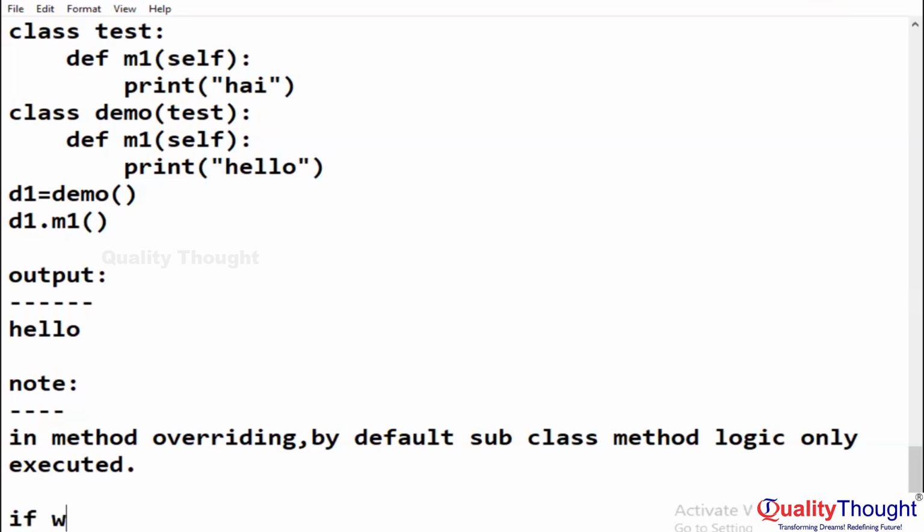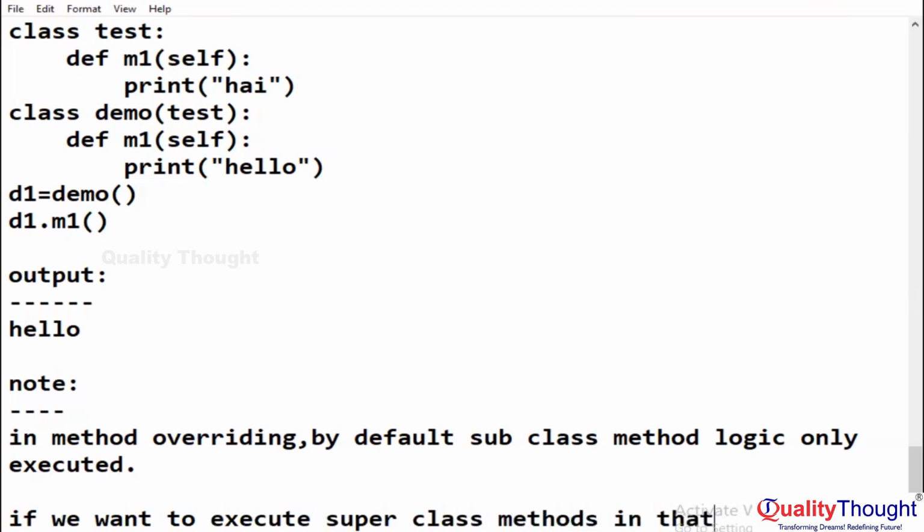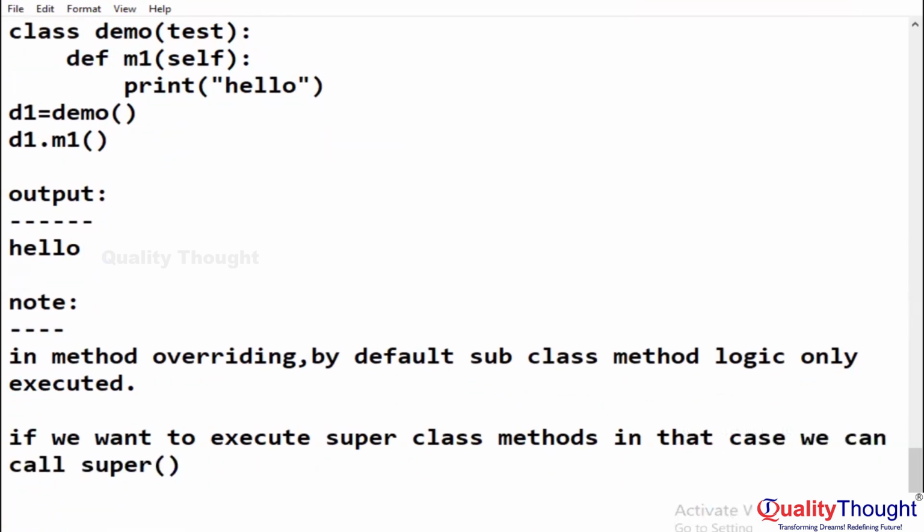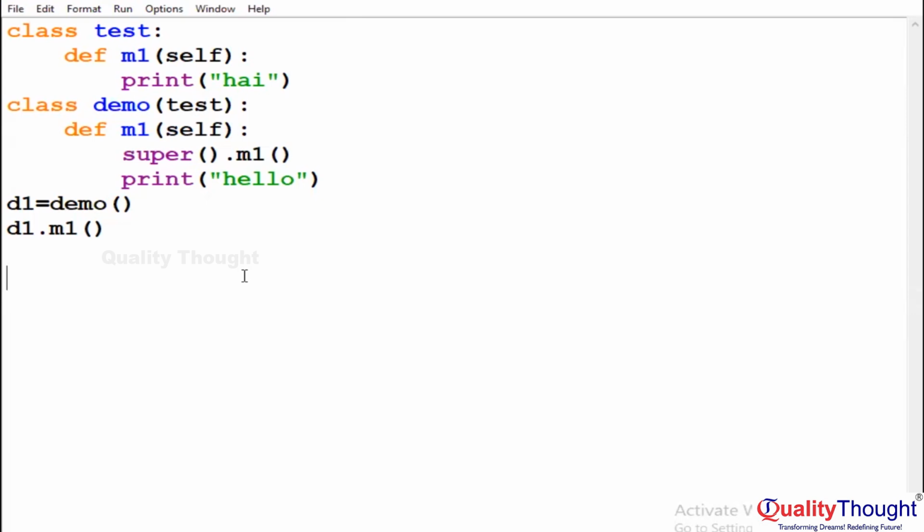Next point, if we want to execute the superclass methods, in that case we can call the super function. Completed.